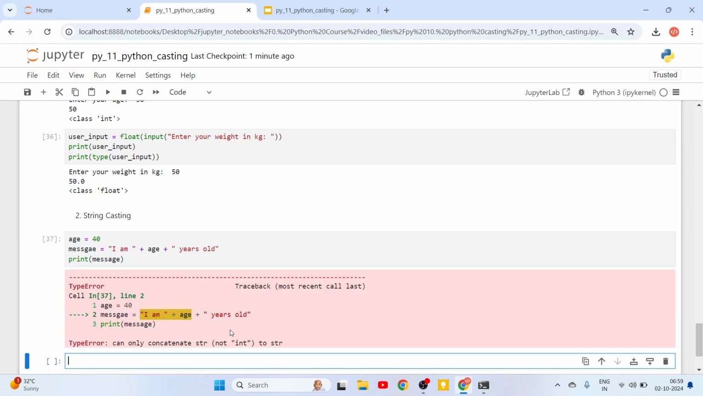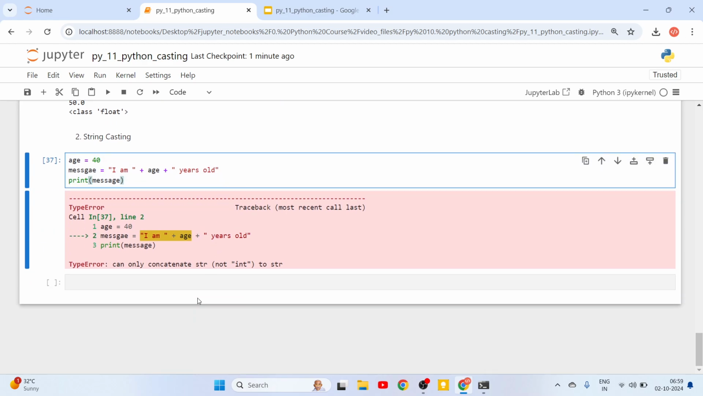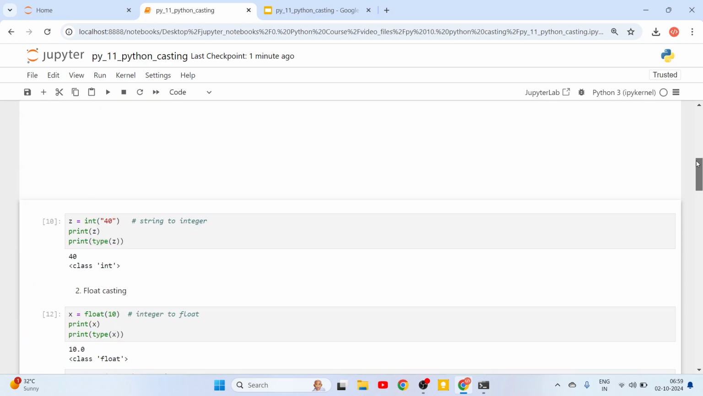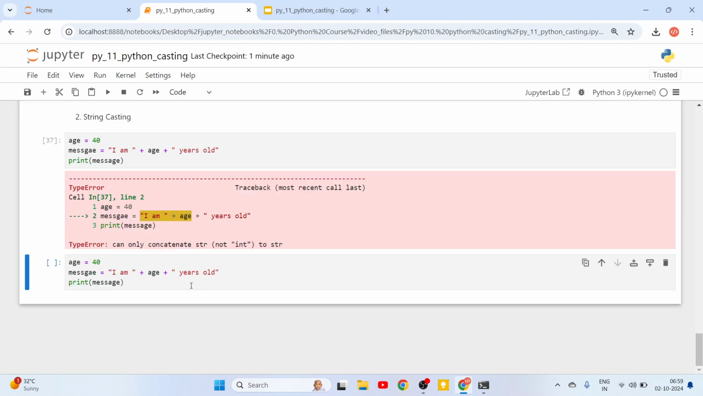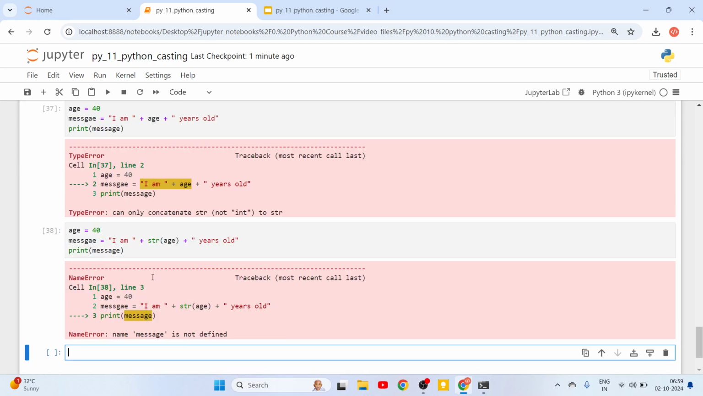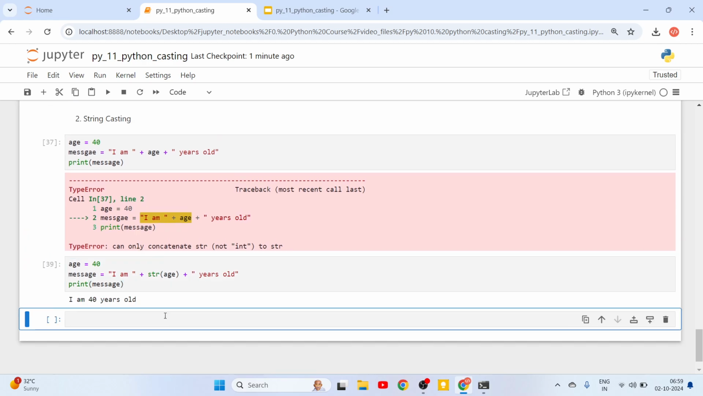When you run this, it's going to throw an error because this is an integer value and you cannot add an integer value to string values. This is what we mentioned when we said that we have to maintain compatibility in order to perform some operation. So in this case, instead of just age, I can convert this to a string here and run this. Sorry, message is not defined. Okay, let's run this, and it says I am 40 years old.